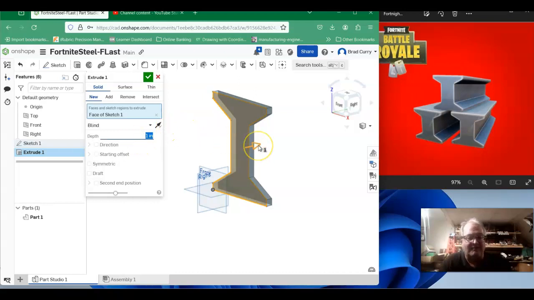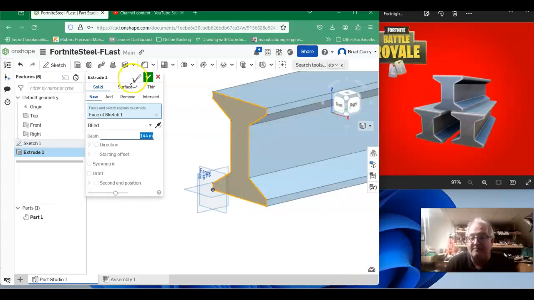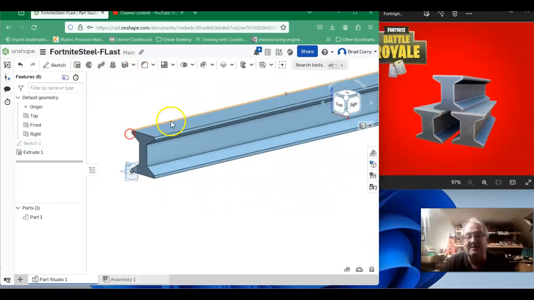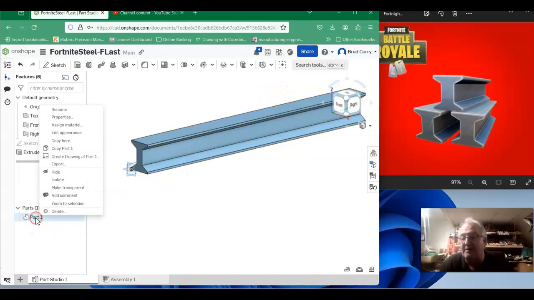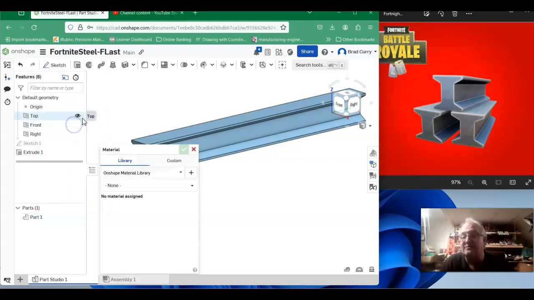If you think about this type of bar in terms of steel, generally these come in 12-foot lengths. So we're going to make this 144 inches for a 12-foot length bar. So I'm going to click my green check mark. So I've extruded that out. So we've got the actual bar of steel here. And one more thing I'm going to do is come down here to Part 1, and we are going to assign a material to this.